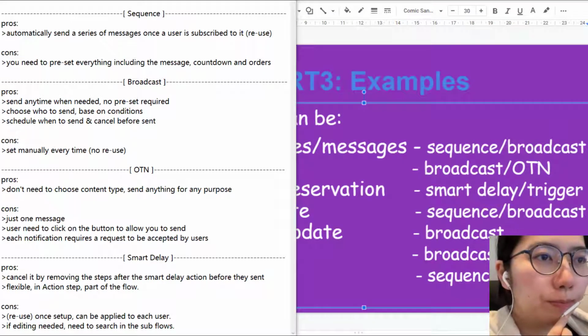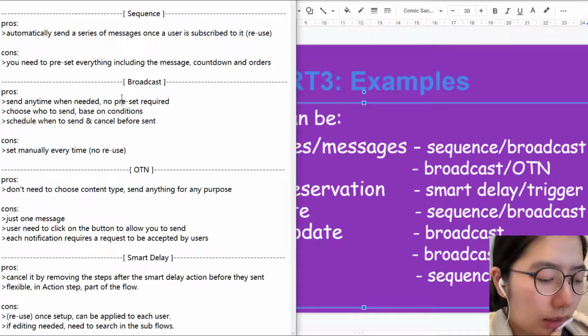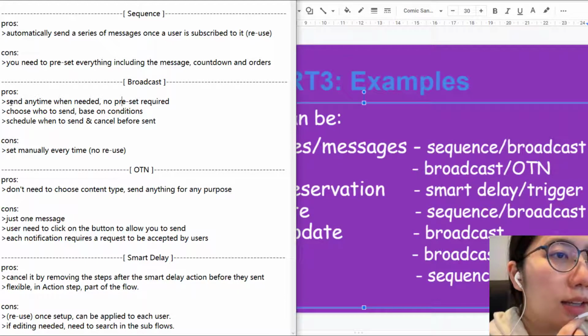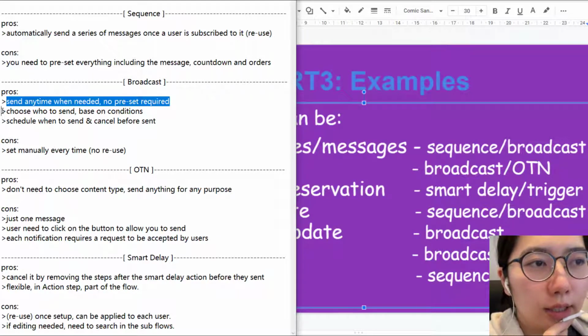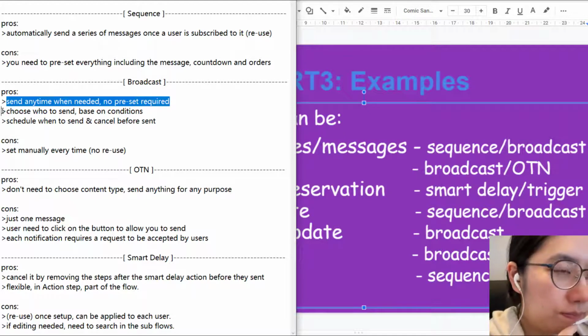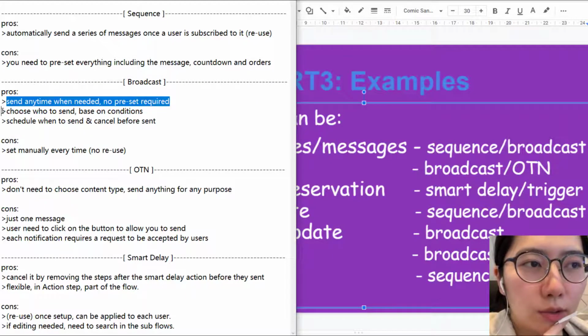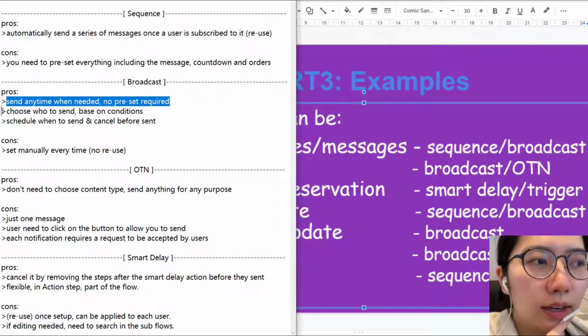Okay, broadcast. Broadcast is basically the opposite of sequence. You can send it anytime when needed, with no preset required and no countdown beforehand. For example, something happens suddenly and you need to make an announcement, or an event has been cancelled or rescheduled and you want to send an urgent event update or reschedule information, then you can use broadcast.